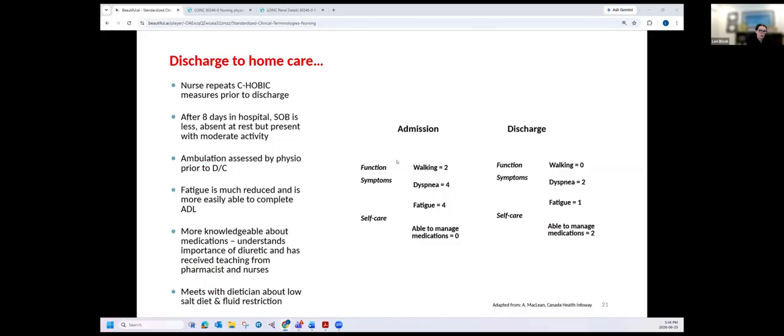There's more knowledge about medication. So again, one of the things in nursing that's really important is helping clients understand and educate and support that knowledge, especially around things like medication. So this is again a nursing sensitive indicator that we have in the CHOPIC assessment. And finally, we have the client meet with the dietitian.